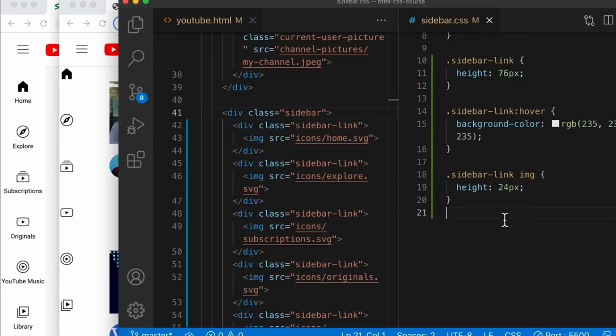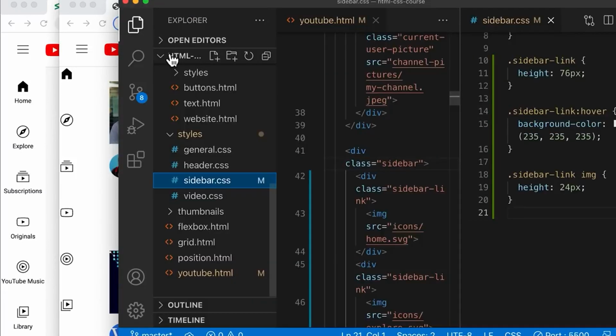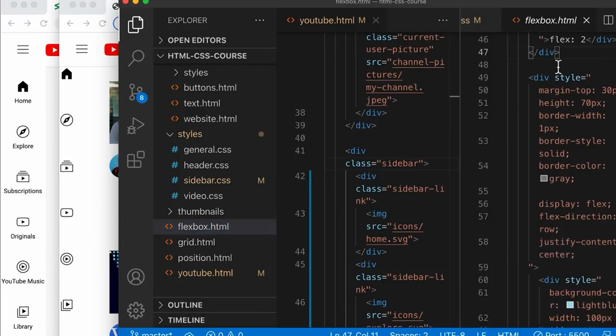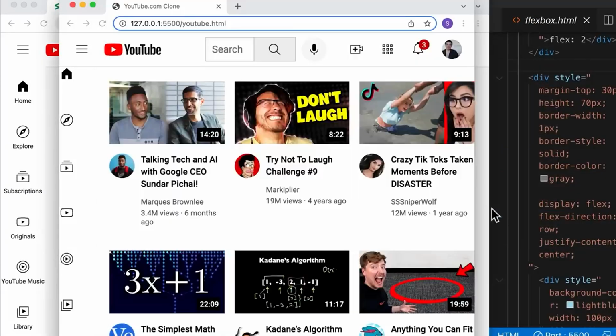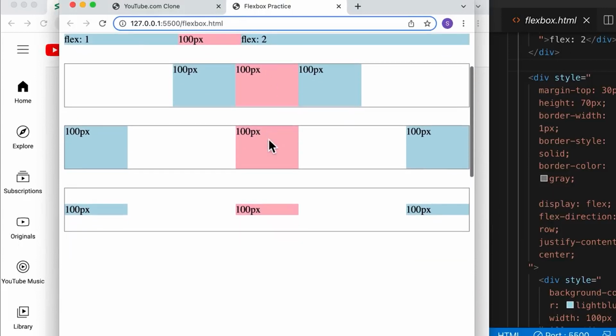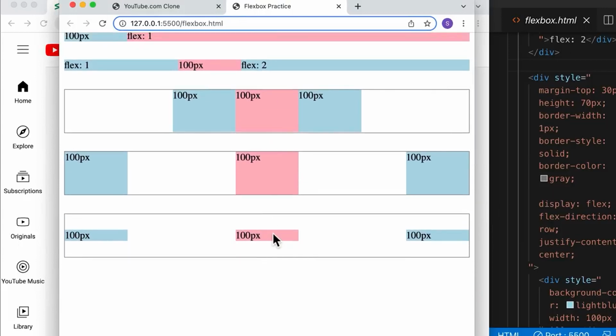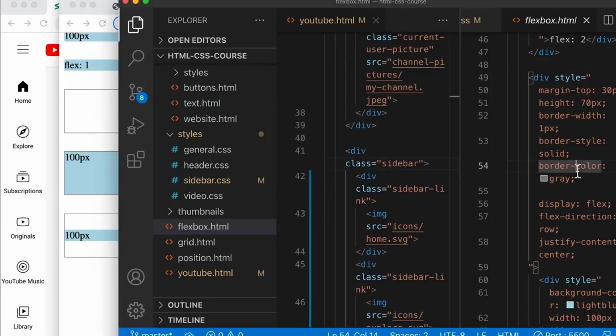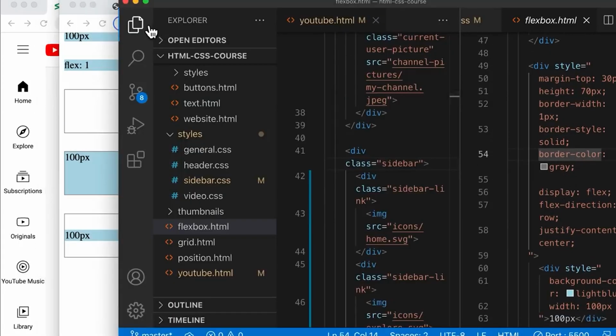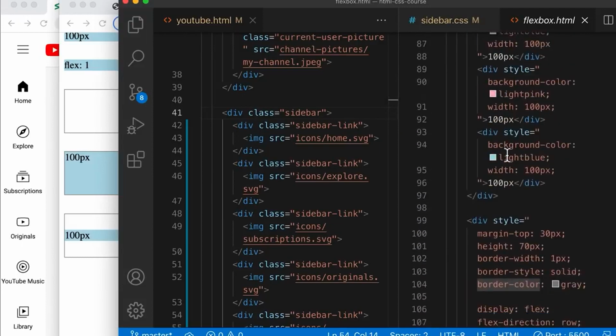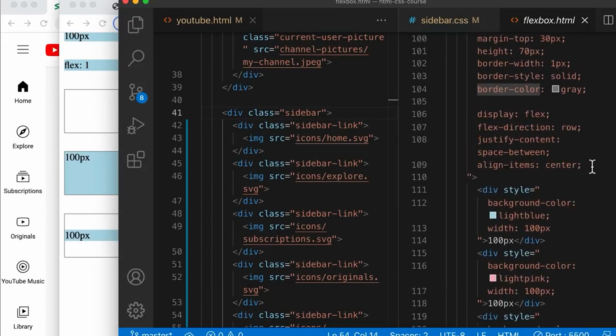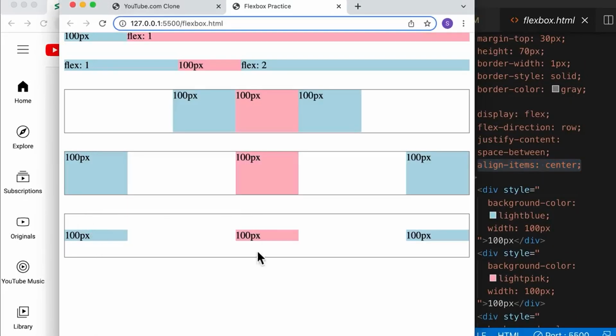So to center something vertically is actually challenging in CSS. The best way to do it is to use a flexbox. If we look into our code editor and open our flexbox example, so flexbox.html, and then we right click and open with live server, we have a bunch of examples of using flexbox. In the last example here, we're doing vertical alignment. If we scroll down to our example in our HTML, we have this property called align-items: center. So this vertically centers our content.